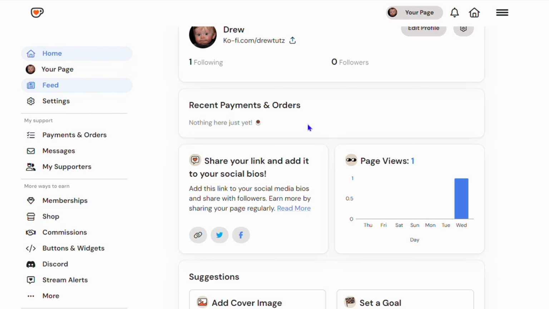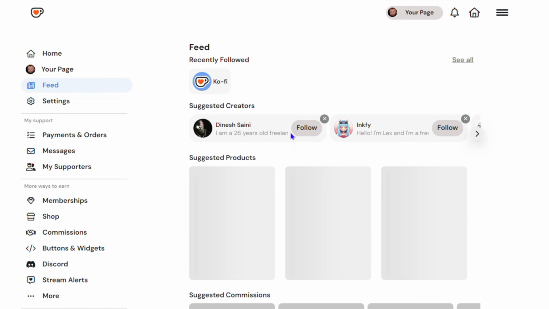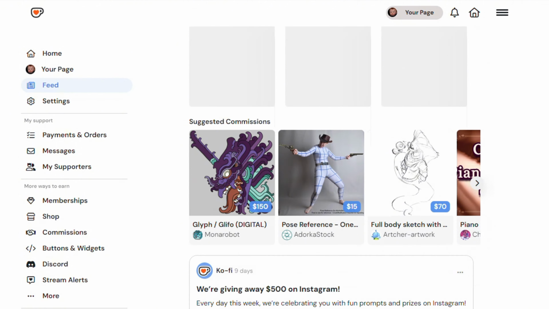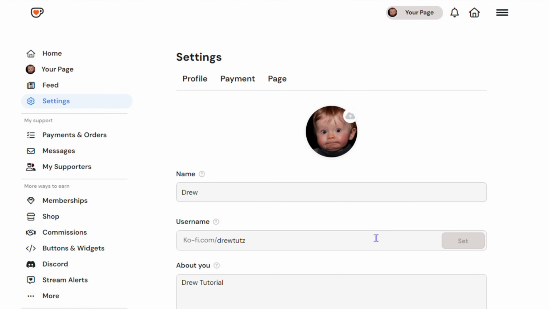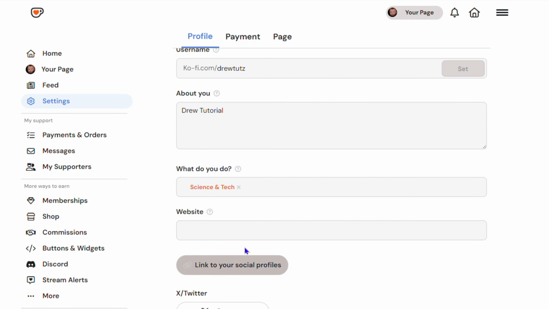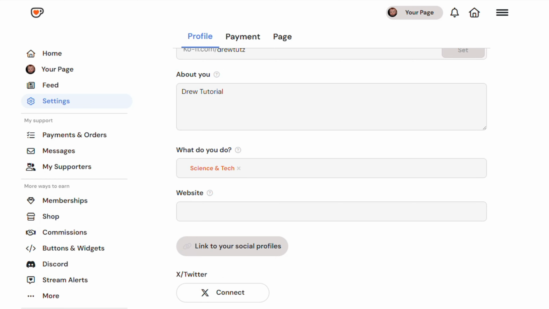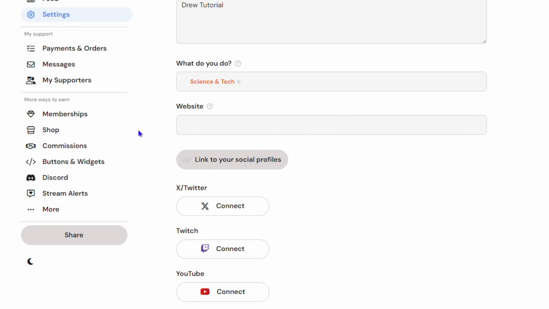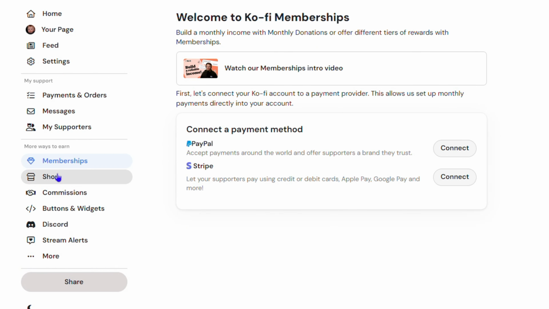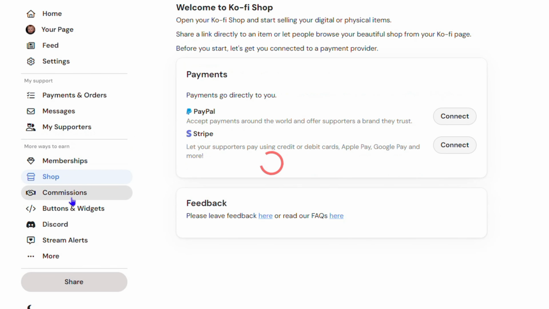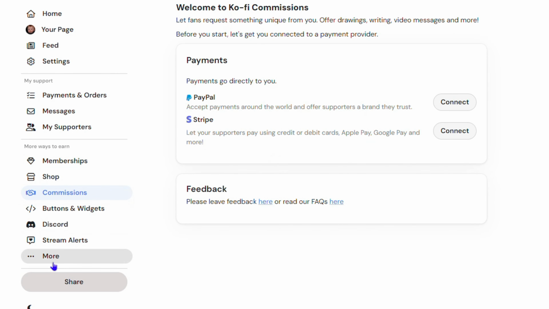You have your feeds, so you can go ahead and see what's there in terms of feeds and so forth, right? You have settings. You can go ahead and modify some things. You can add your website. You can edit about you, connect your Twitter, your Twitch, and even your YouTube account, right? Your payments and orders, you will see these whenever you have payments, messages as well, memberships. You have your shops, commissions, all these different good things here.